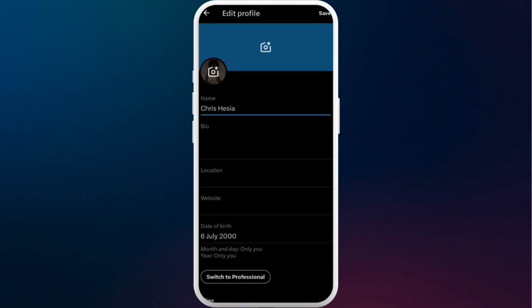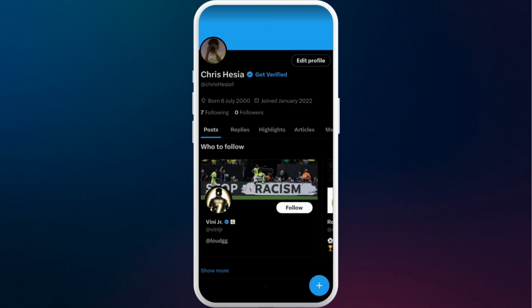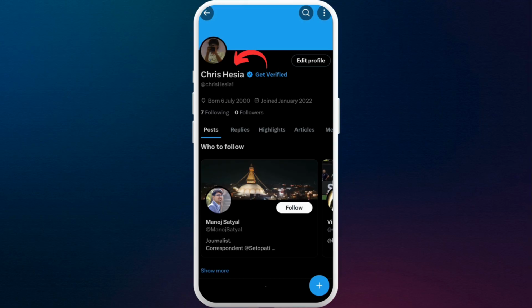After you change it to your preferred name, in the top right corner you can see the save option. Tap on it. Now your display name has been successfully changed over here. So that's it. That's how you can successfully change your display name on your X account.